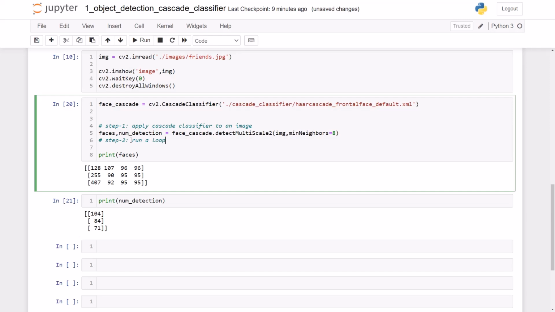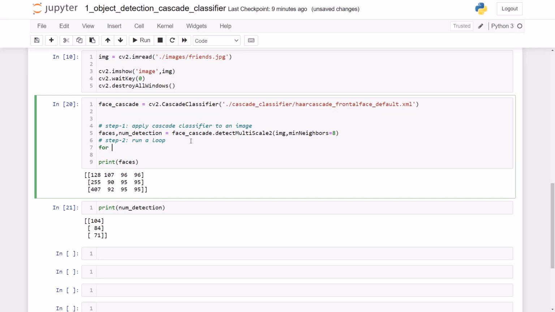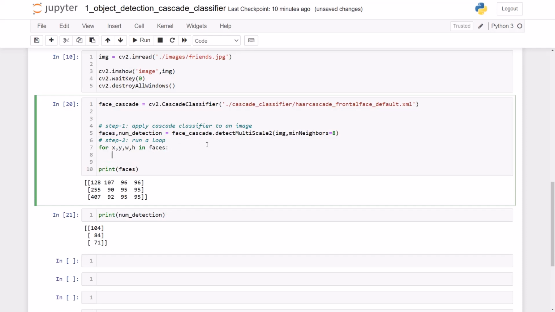run a loop. Since I'm having the 3 faces with me, I'll run a loop here. Obviously the first one is x, which is nothing but the x of the image, and y, and width, and h. Basically this is the x, y position, width of the face, and height of the face. Now let me take for x, y, w, h in faces, running a loop. Now I'm getting the loop. So here I might get even multiple faces. I am able to draw it.